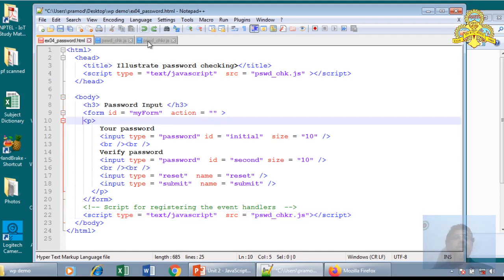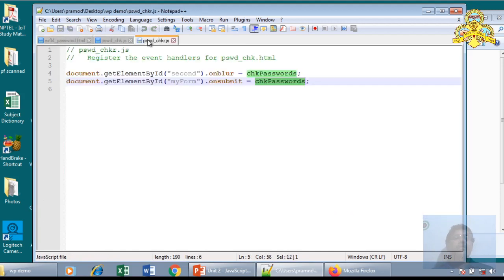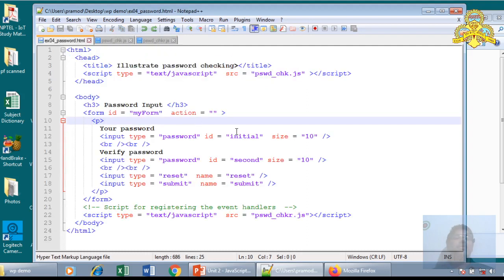So according to this code, immediately after the loading of the page, the second element and my form will have chkpasswords as their event handler. So when the second field loses its focus, chkpasswords will execute. Similarly, if the submit button is clicked, then again chkpasswords will execute. So this is the first code.